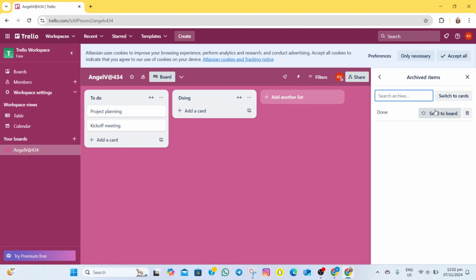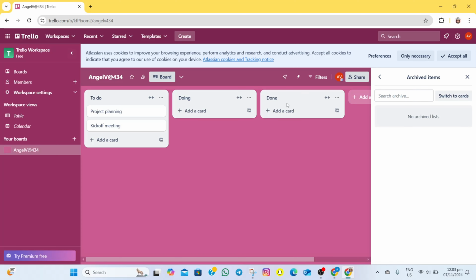So if I want to restore this one, all I need to do is to tap on this send to board option. And as you can see, that list is automatically restored here. So that's how easy we can restore archive lists on Trello.